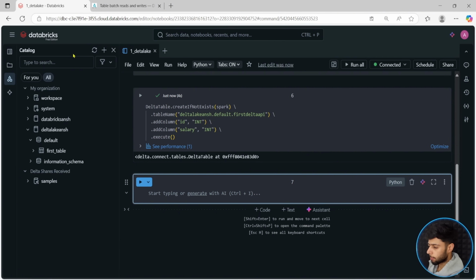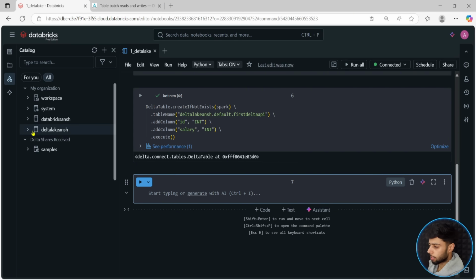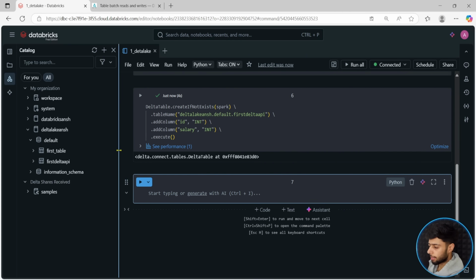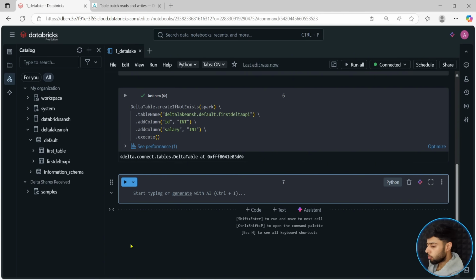Very good. And you can simply refresh it, and you can simply confirm it. Let's say delta lake default. See, our both the tables are created. I will just show you something, that this is a kind of Delta table. How we can just confirm it?